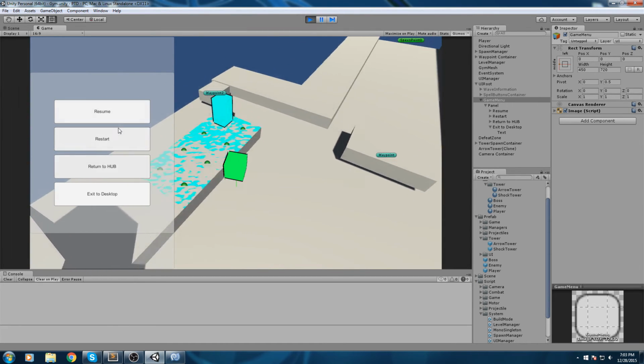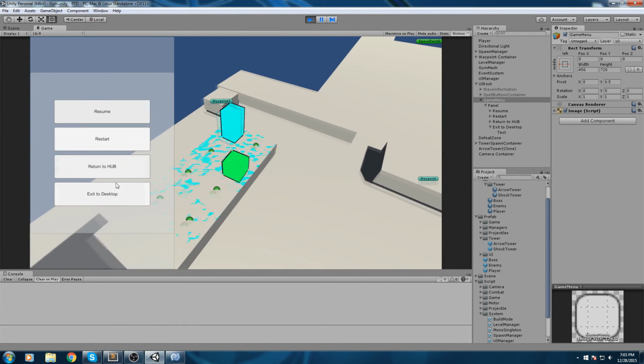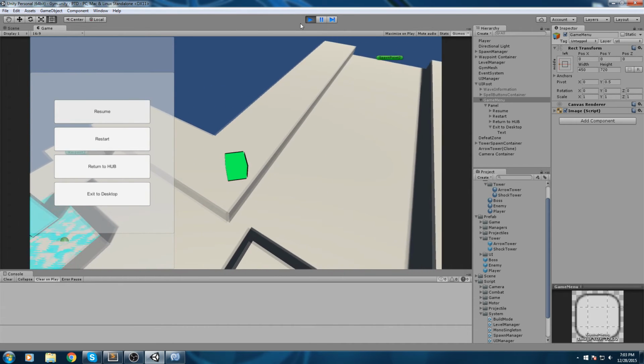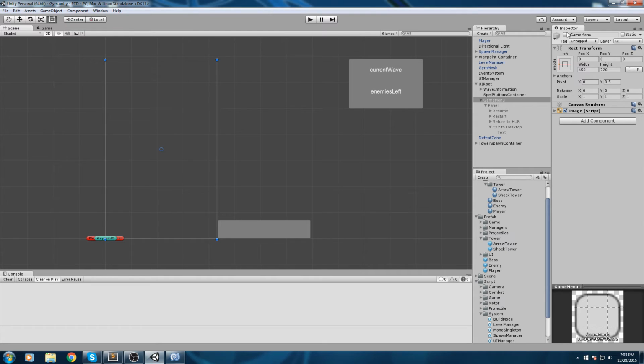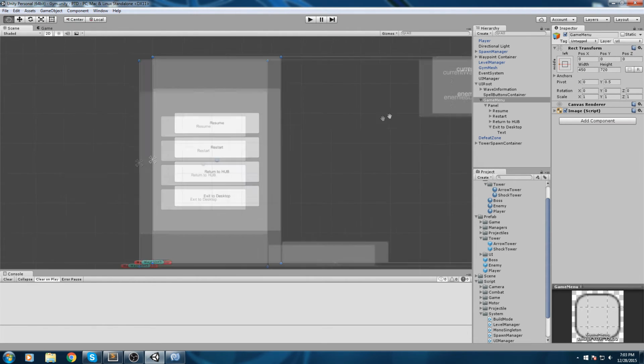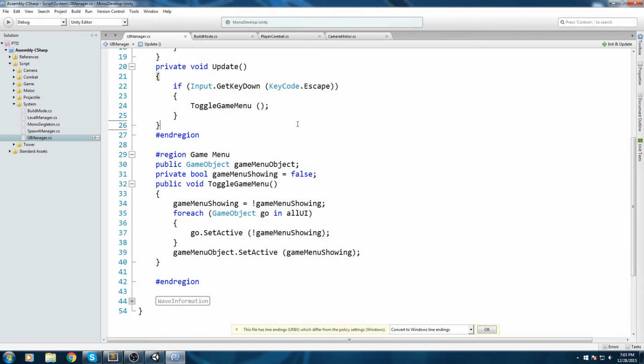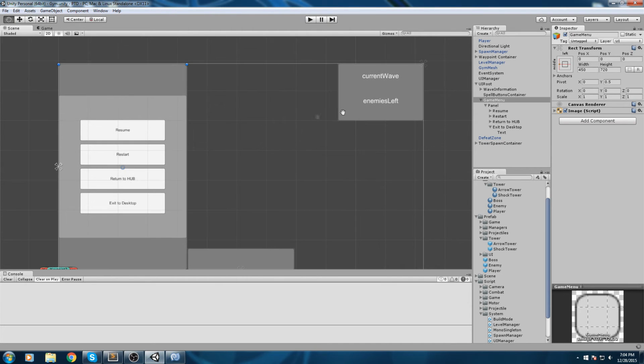We're actually going to add some function to these, because now these buttons don't do anything, and that's not cool. So let's go ahead and pop our menu back up. We are going to create ourselves some function inside of the UI manager. So we are going to stay inside the game menu region. Okay, well, the first function we can do, we already have the code for, is the resume.